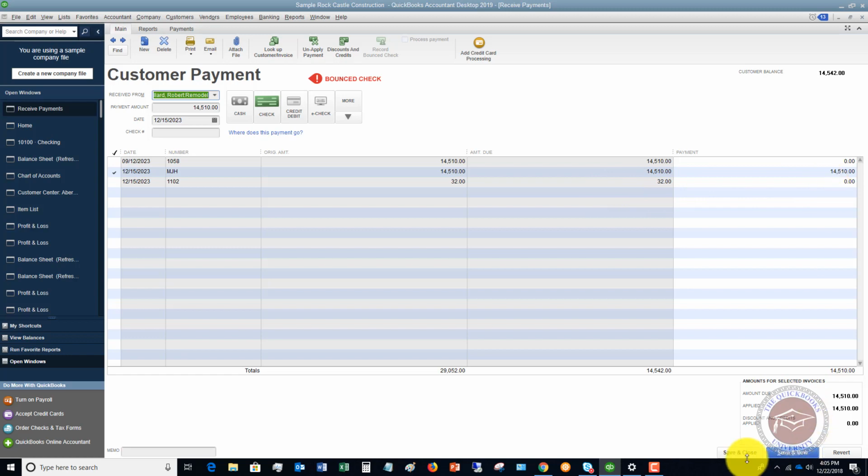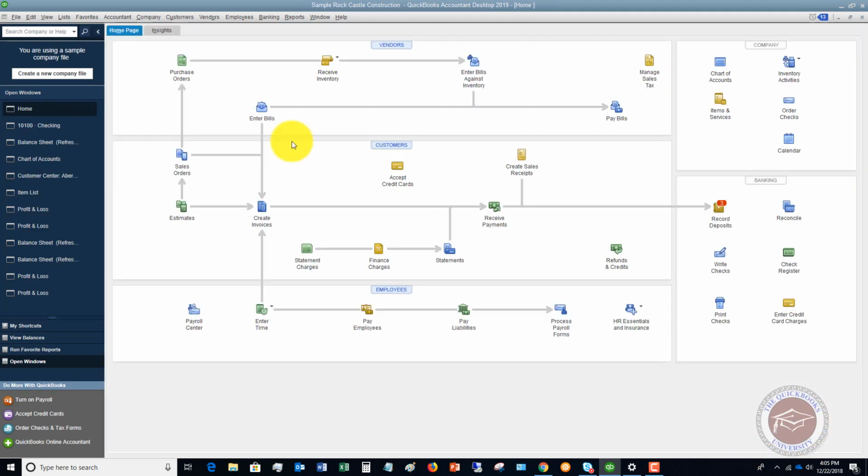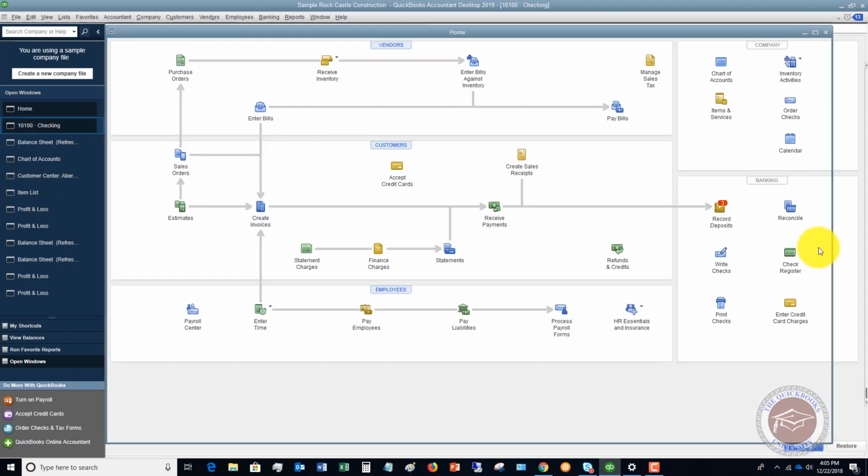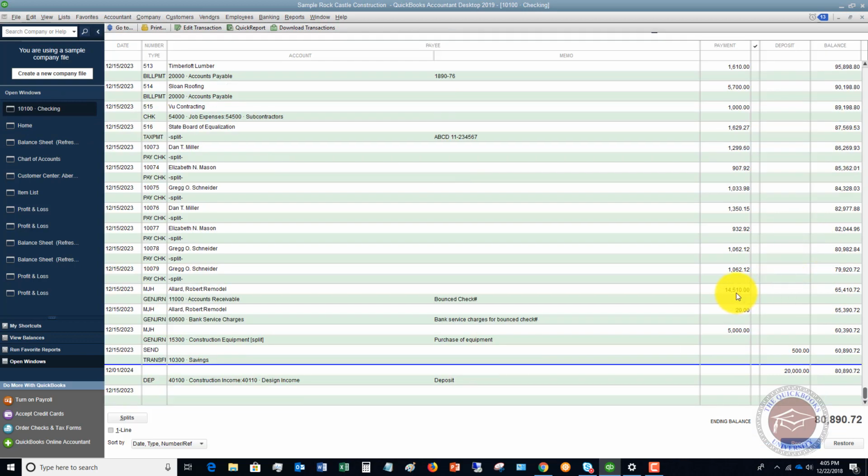All right. So if we hit save and close, let me go over to the check register and show you here. Okay. So now it takes out the $14,510 right here. So your balance was $95,000 before, now it's down to about $80,81. And it also takes out the $20 for the bank service charges. All right. So now your check register is good.